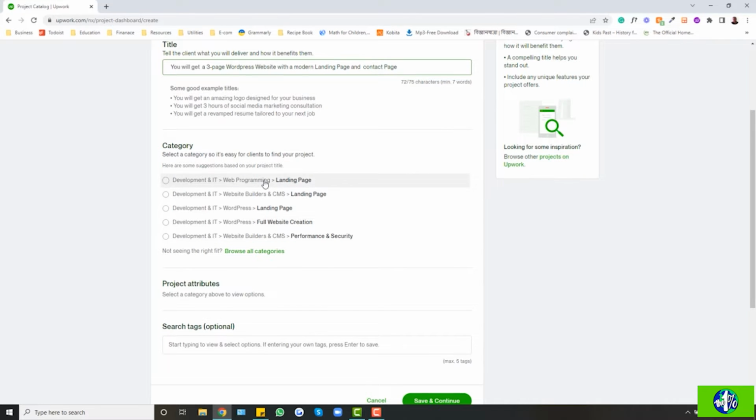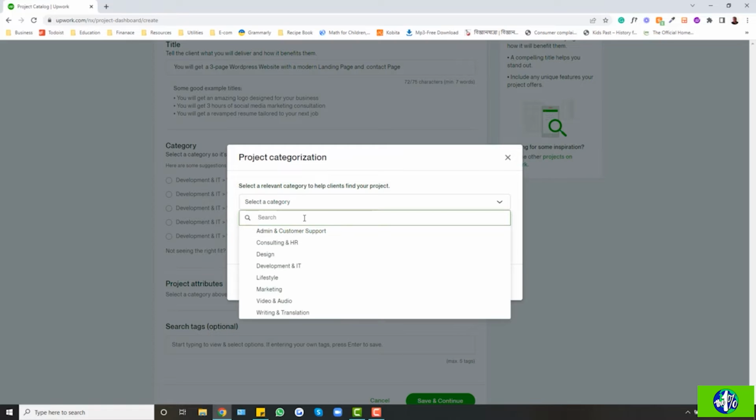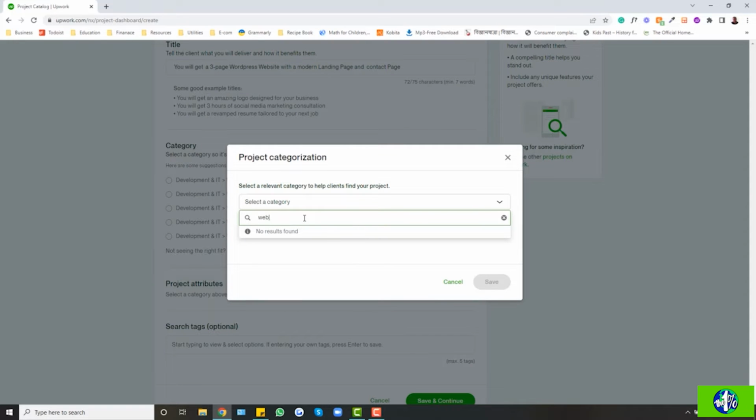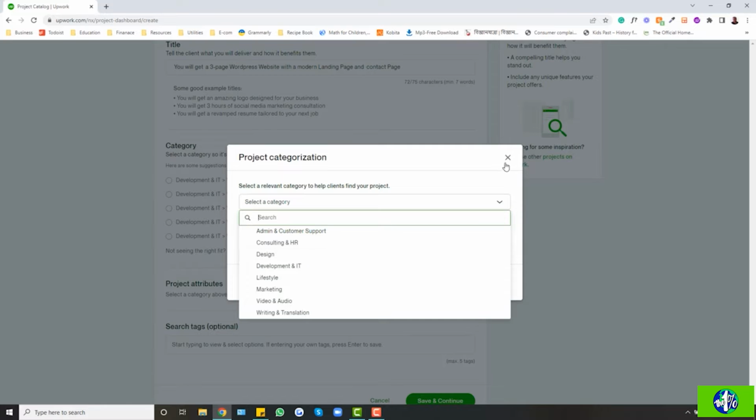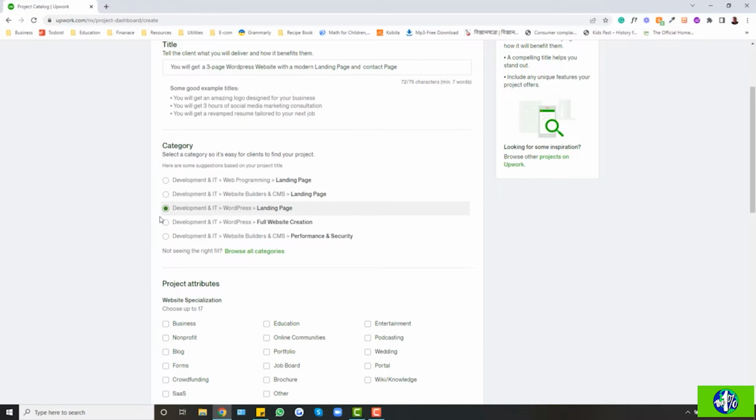Here are a few suggested categories, but if you don't find the right category in the list, you have to click on the browse all categories section and select it. So it is web, development and IT, WordPress landing page, or web programming landing page. So I think this is what I can select.